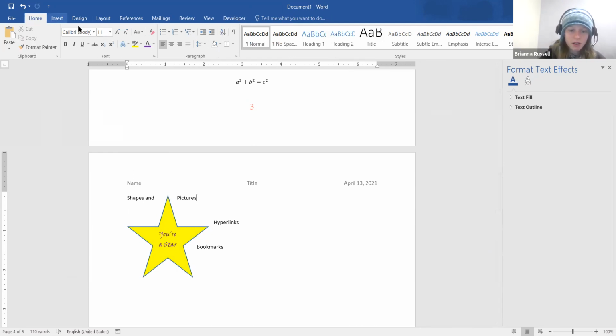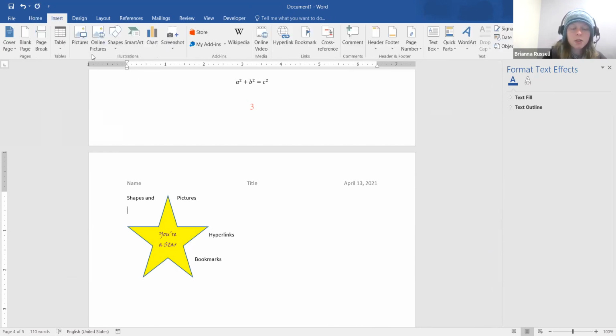Pictures work pretty much the same way. You can't necessarily type inside of a picture as you would inside a shape, but you'd insert it just as you would a shape by either going to Pictures or Online Pictures.